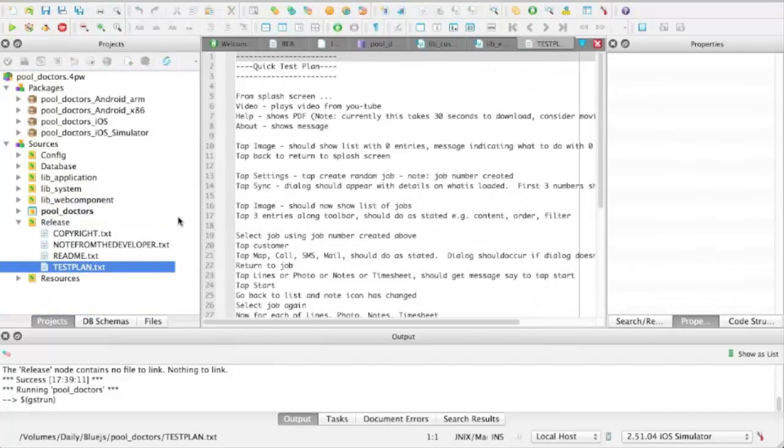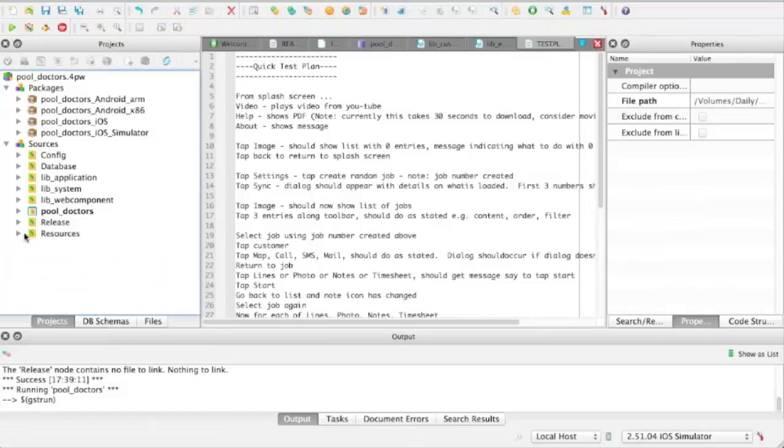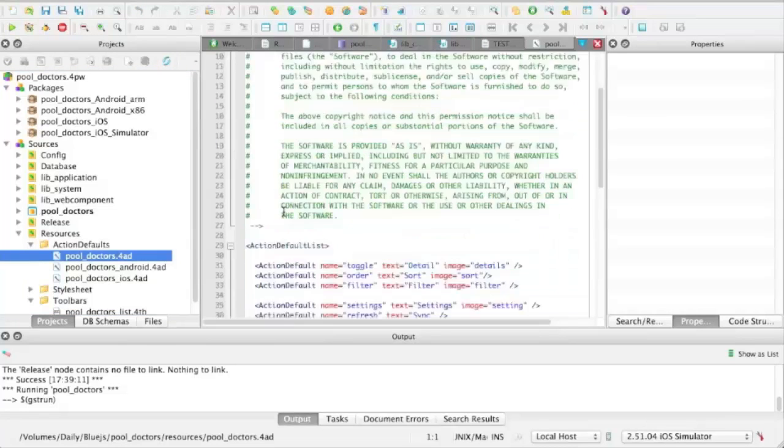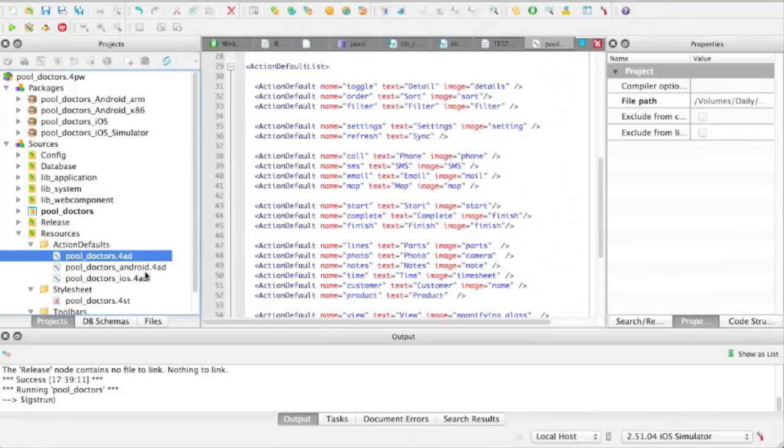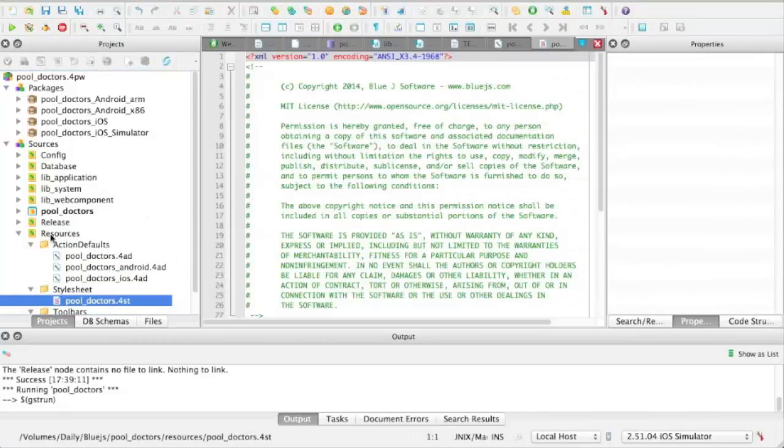We've also got in here a test plan, which is just a very quick test plan that I use when I'm running the application, making sure that everything still works. Finally, at the bottom of the project workspace, we've got our user interface resources files. They're very similar to the config FGL profile at the top, in that they're things that you can change at runtime without having to recompile the source. So action defaults, style sheets, and toolbars. They're all simple little XML files that I'll explain in separate videos.